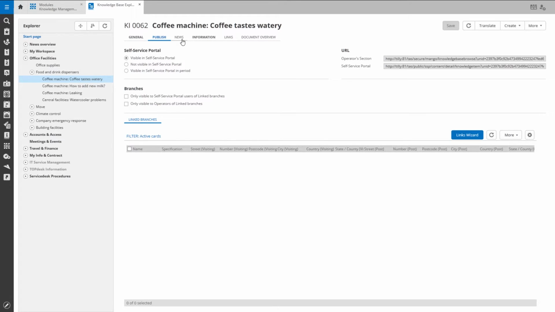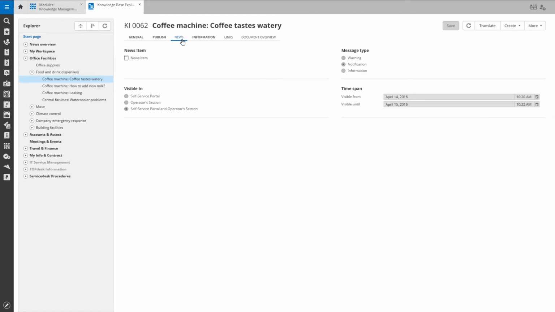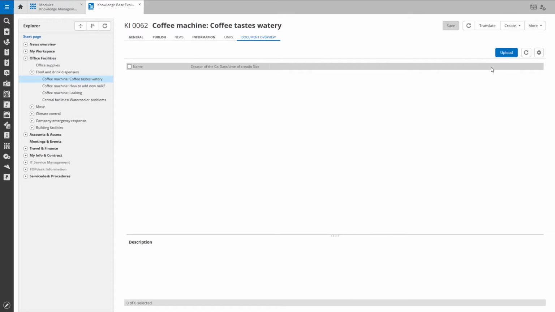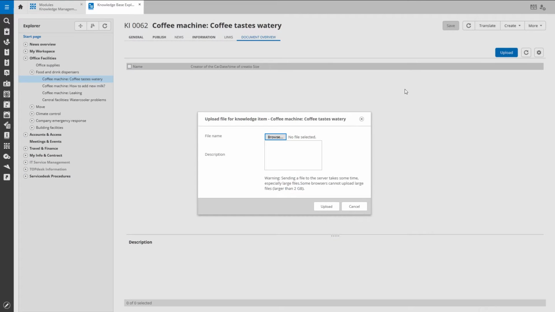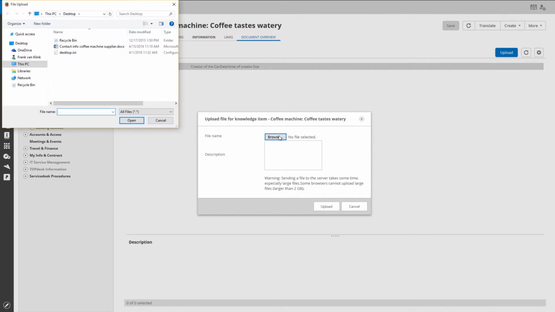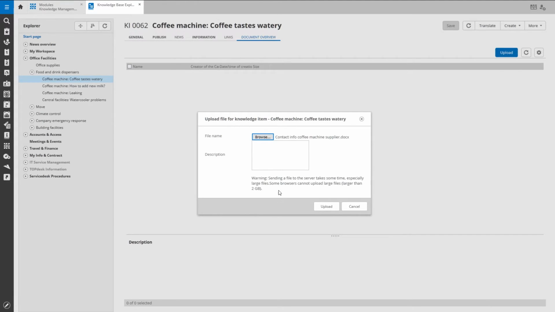On the News tab, you can turn the knowledge item into a news item, which can be shown in the news feed of the operator section or the self-service portal. It's also possible to show news items only for a certain period of time. Lastly, if you want to offer your operators and end users some extra information, such as extensive documentation or any other attachments, you can also link files to the knowledge items. This can be done on the Document Overview tab.